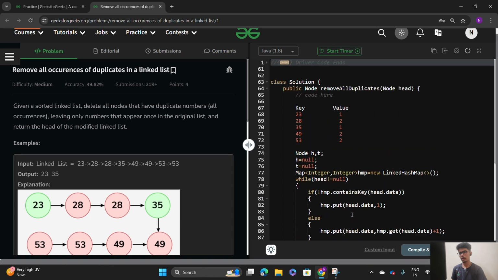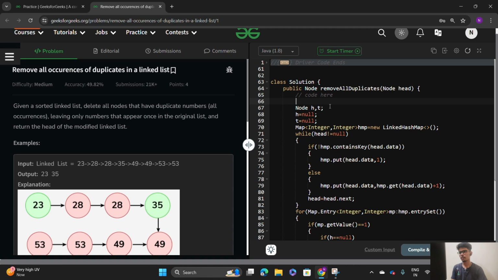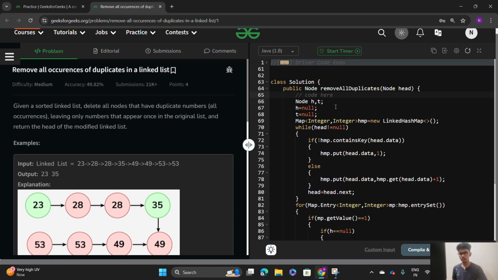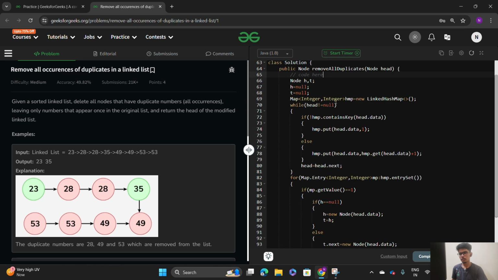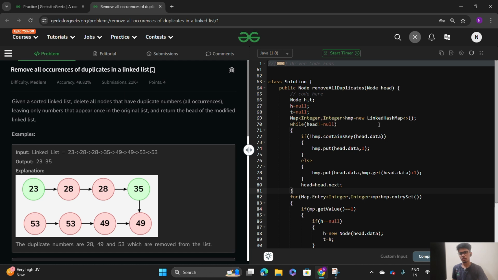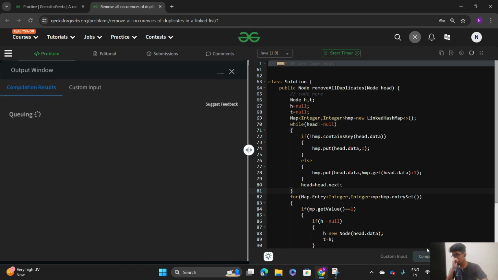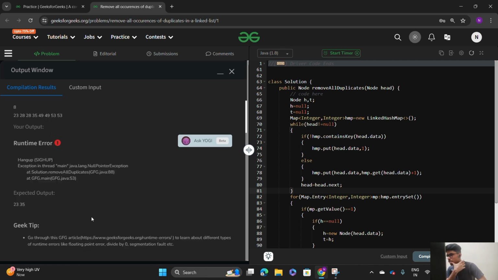Okay, I'll remove this and minimize this one. I think the problem is right, and there is no error in our code. Let me compile and see. Okay, I got a runtime error, at line number 88.